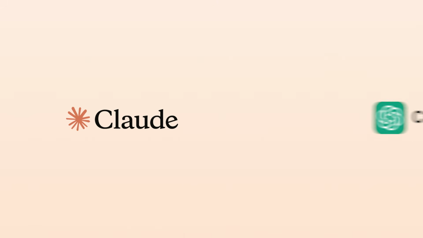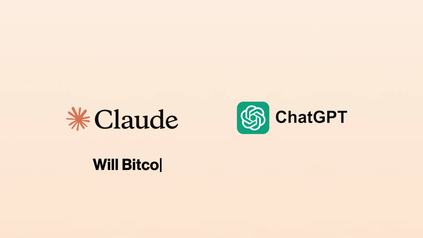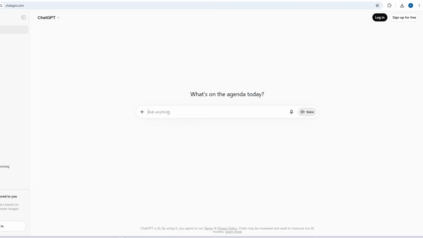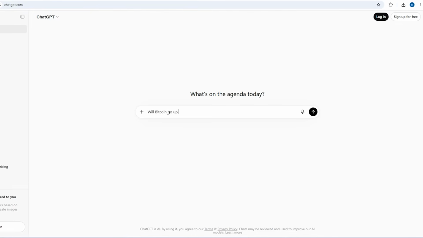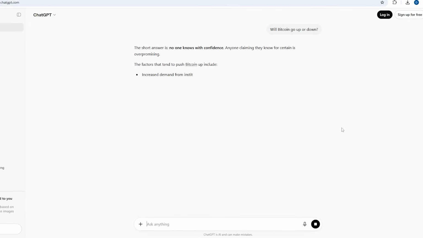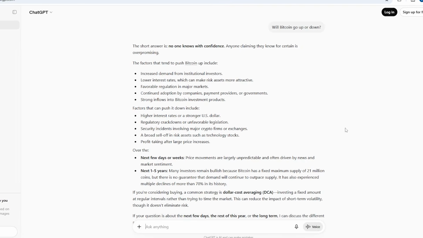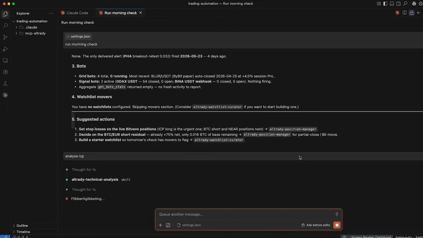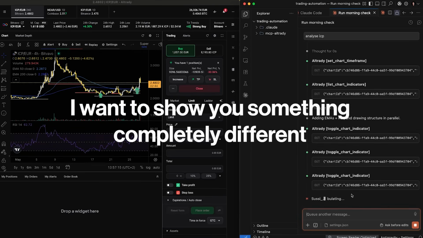They open Claude or ChatGPT and ask something like, "Will Bitcoin go up or down?" Or, "Can you tell me if I should buy SpaceX?" And of course, they receive a generic answer. Because artificial intelligence doesn't have access to their chart, can't see the market in real time, and doesn't know the context. Today, I want to show you something completely different.